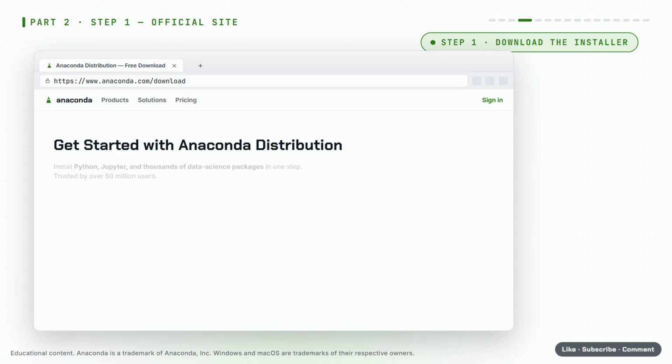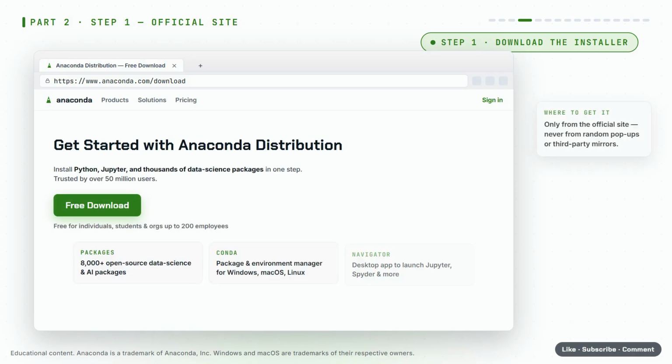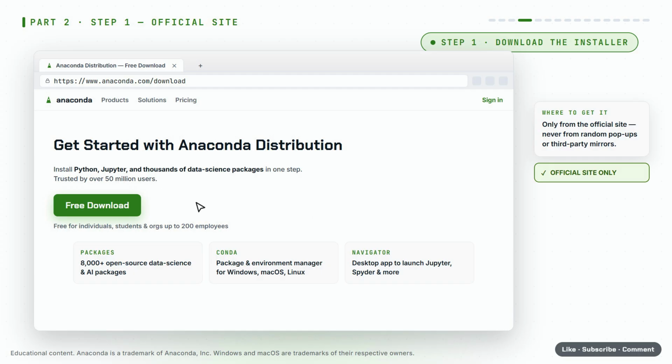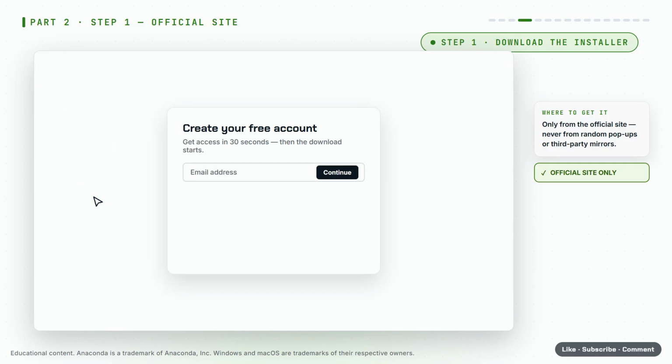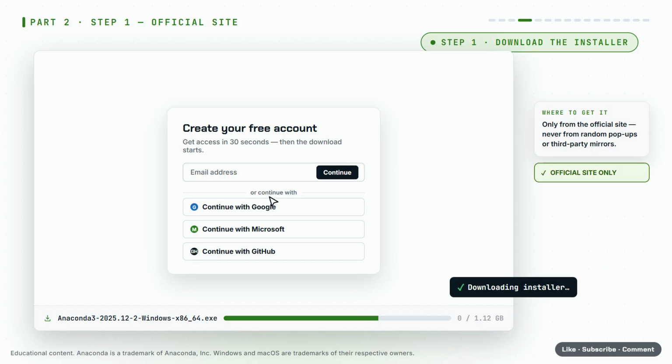Head to the official site only, anaconda.com/download. Click the green free download button. Anaconda now asks you to create a free account. Use your email or continue with Google, Microsoft, or GitHub. After that, the installer starts downloading. On Windows, it's a single exe file, about 1.1 gigabytes. Never download Anaconda from third-party mirrors.